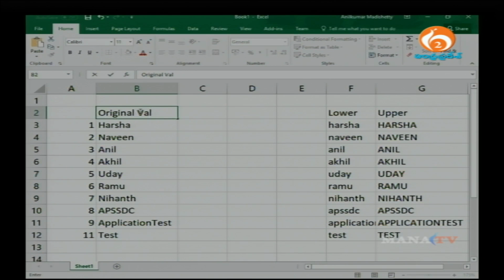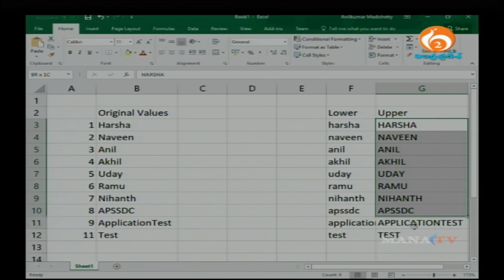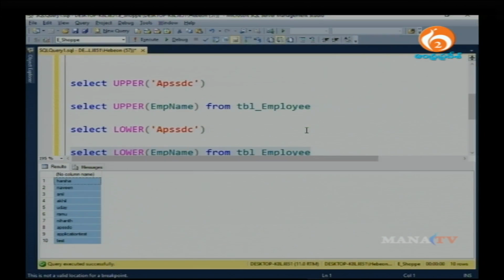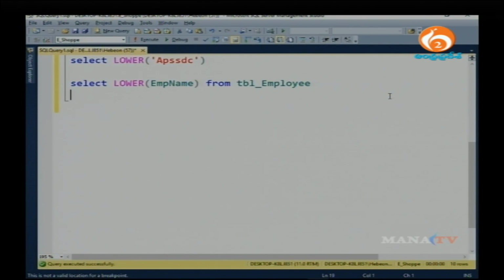It is your original values of the table, but after applying a lower function, it will be like this. After applying the uppercase function, the values will be like this. All right. Now, for example, someone wants to find out the length of a given string. For example, someone has given a name or a string to find out the length of characters.